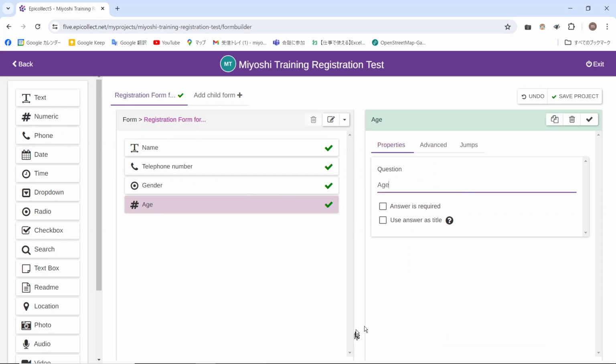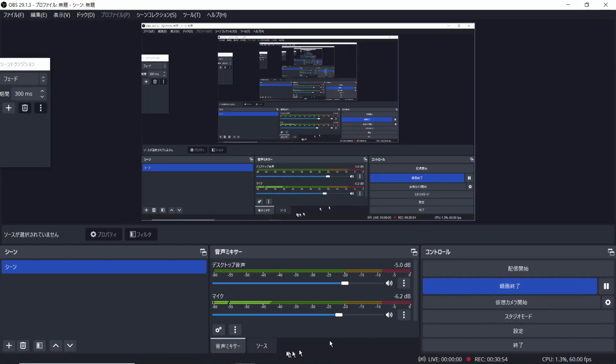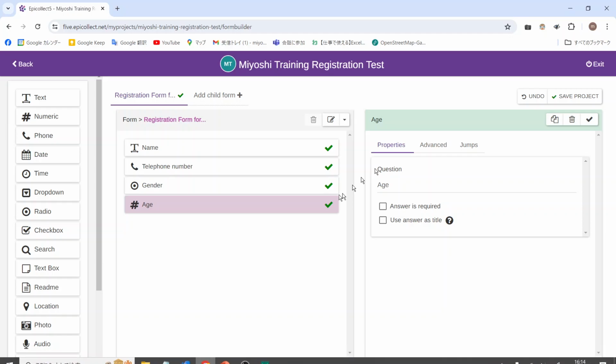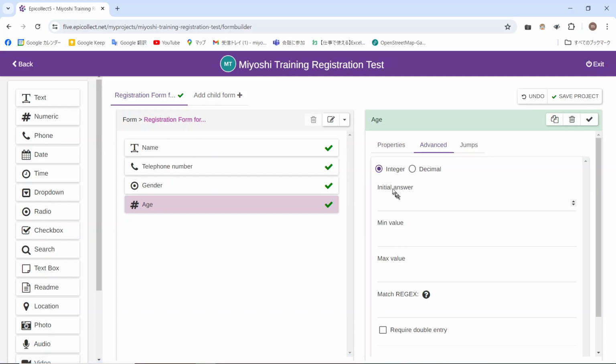Okay. Now, like last time, you can restrict the number. For example, it's an integer. There is no 0.1, 0.2. So the minimum value is, for example, 15, and set the max value to 99. So it can only accept numbers between those two, from 15 to 99.